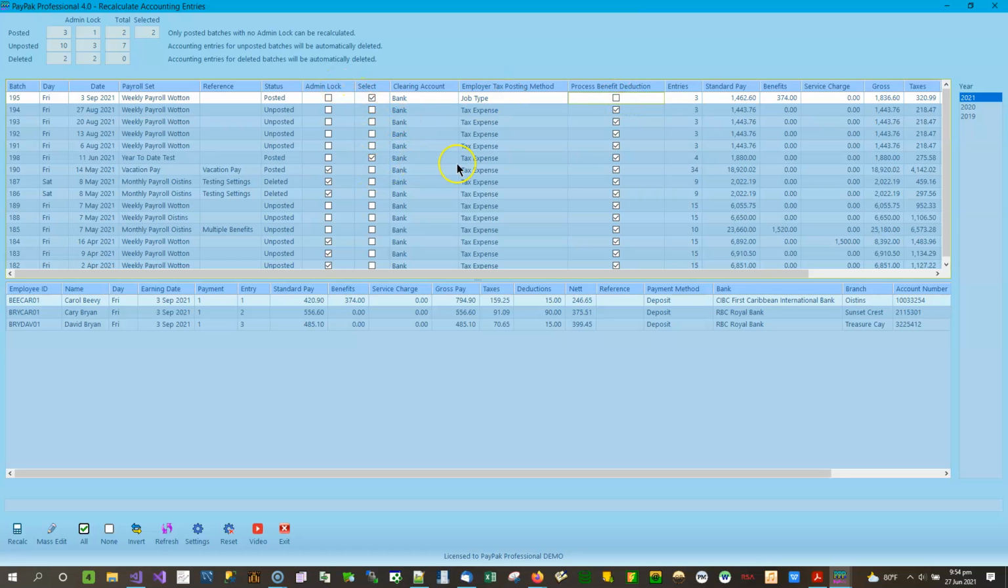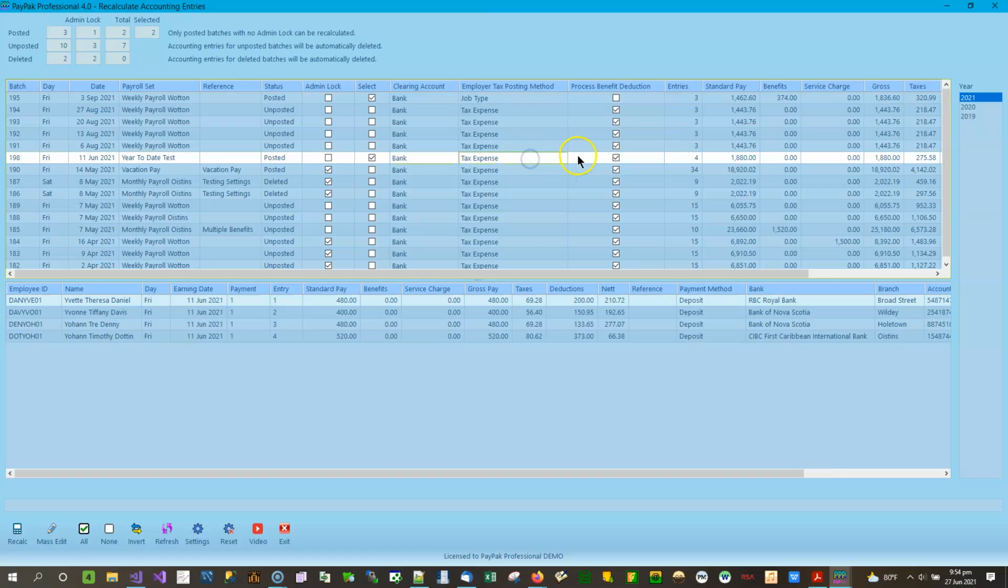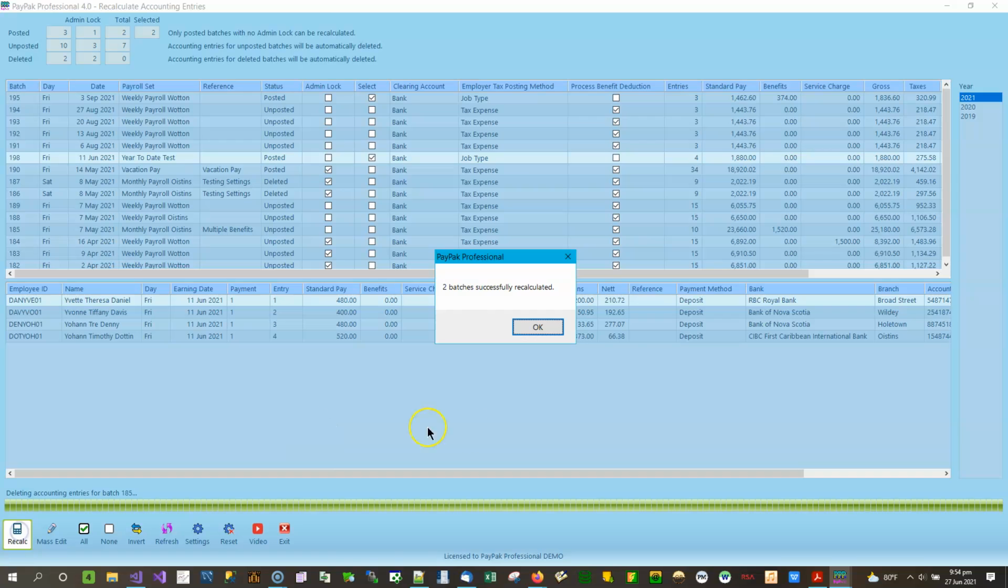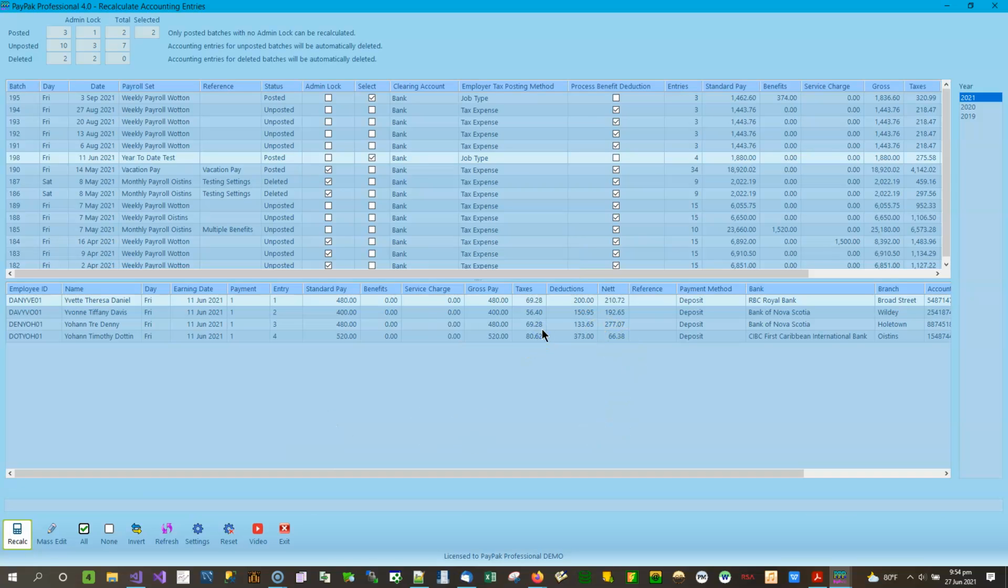So what would happen is, once I've changed these options here, the ones that can be changed, and I recalculate, the accounting entries would be recalculated for those two selected batches. And I'll just do that now for the sake of this demo. And there you go. It's finished.